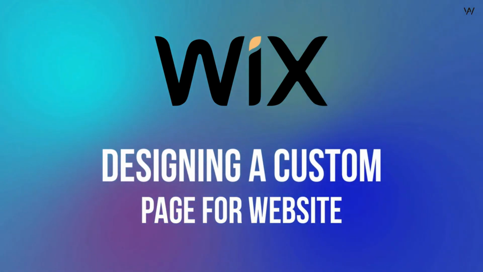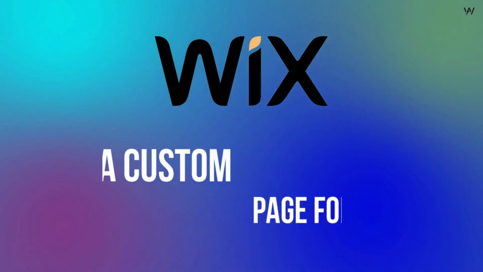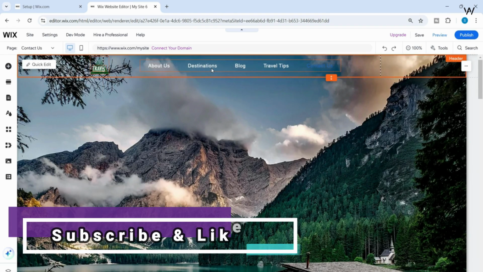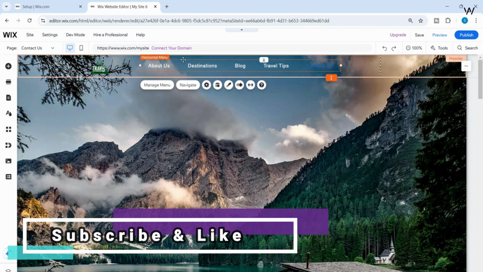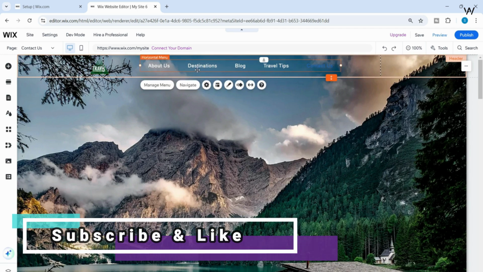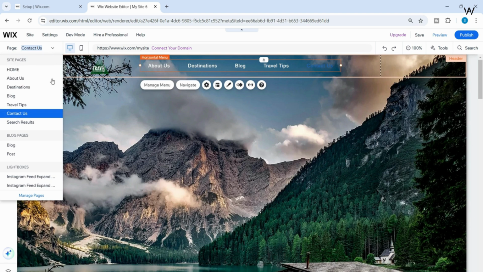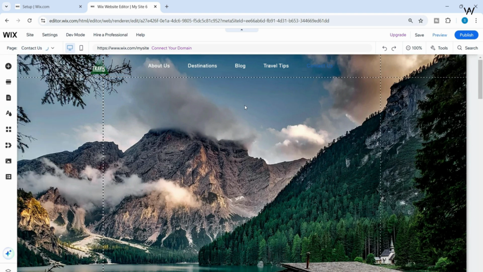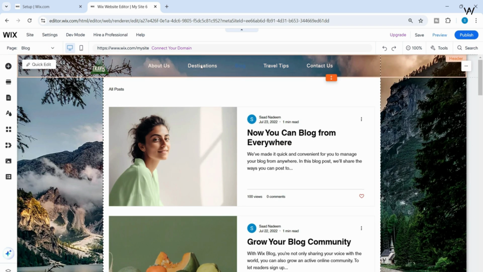Okay guys, now that we have learned how you can design the contact us and about us page, let's make a custom page. For example, we have a page of blogs. We already seen how the blogs look like, and we have also linked it to our main home page. Now let's say destinations. I want to customize that. So first of all, just change it right here.